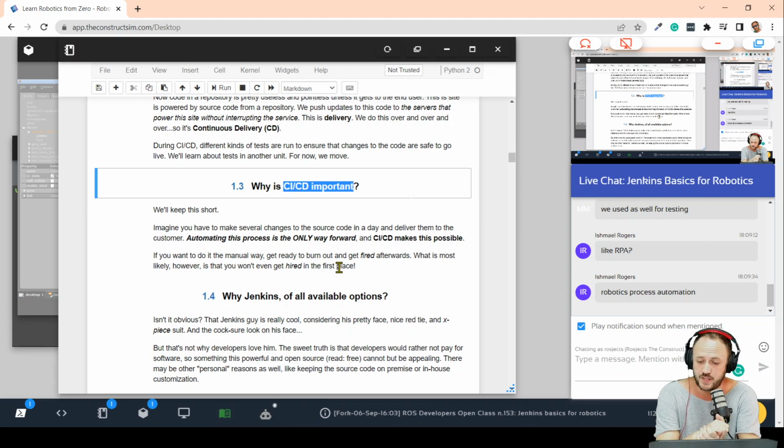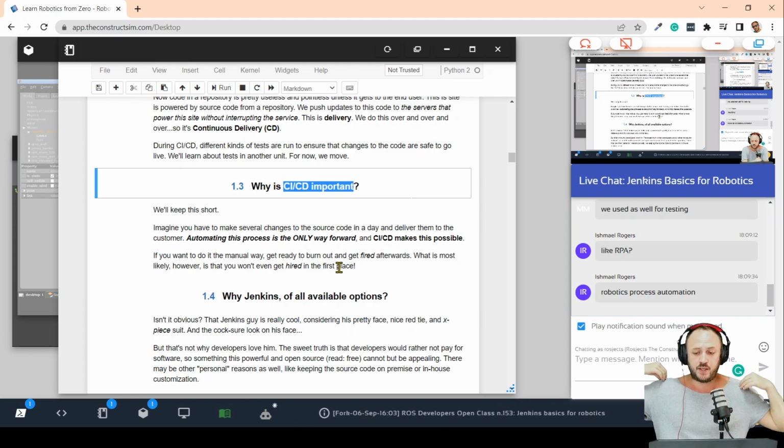Basically, it's for automating processes, not only for robotics. You can use it for any kind of process. In our case, we are focused on robotics. But basically, it's just an automation server, so it can be used for automating any kind of process or task.